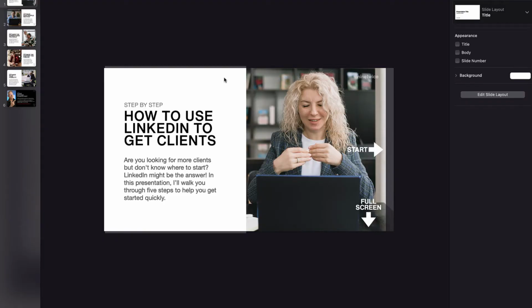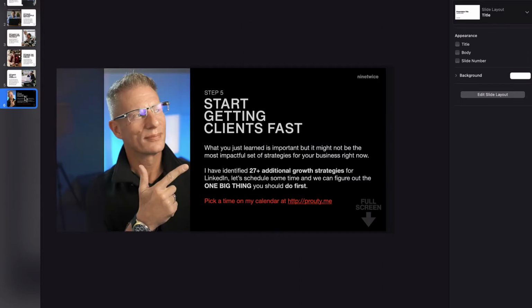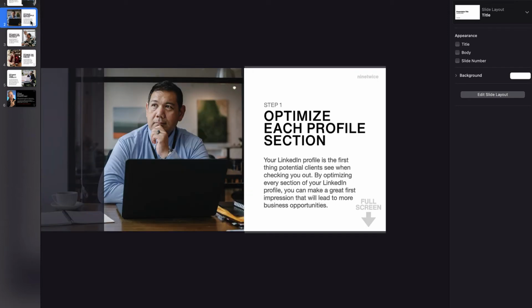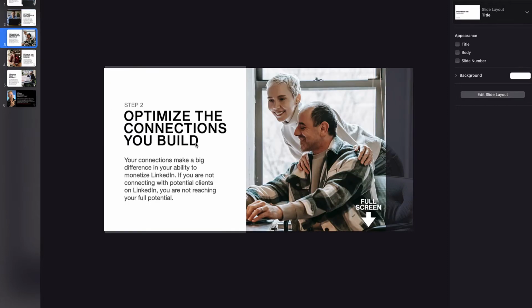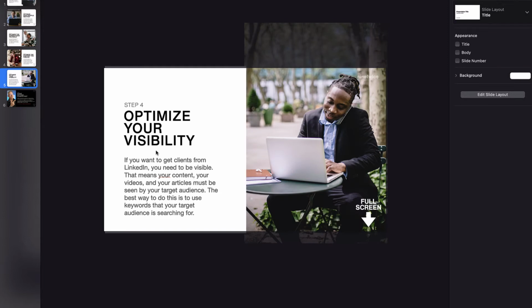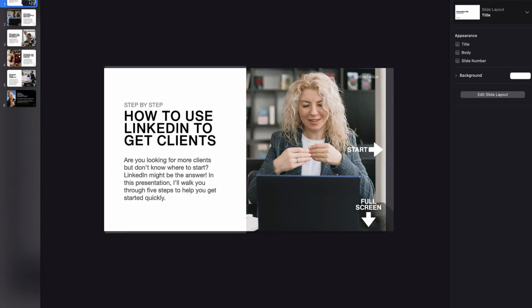Let's get to work. We're in my computer and I'm inside of Keynote right here, where I've created a very simple 5-slide presentation on how to get clients from LinkedIn. I titled it How to Use LinkedIn to Get Clients. You can see here I've just got some intro text, and then I go through 4 optimization steps on how to get clients from LinkedIn: optimizing your profile, optimizing your connection, optimizing your content, optimizing your visibility. And then I have a last slide that has a call to action, which is to get on my calendar to learn more from 27 additional growth strategies that I have.